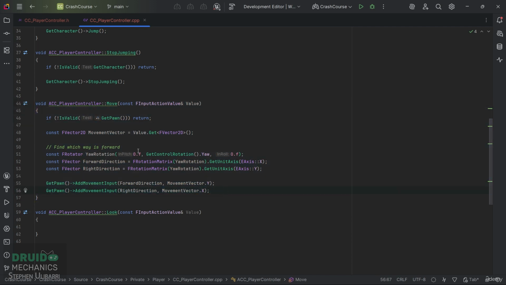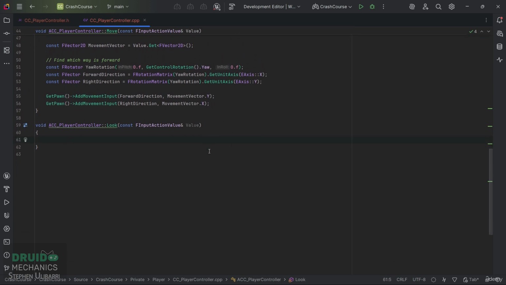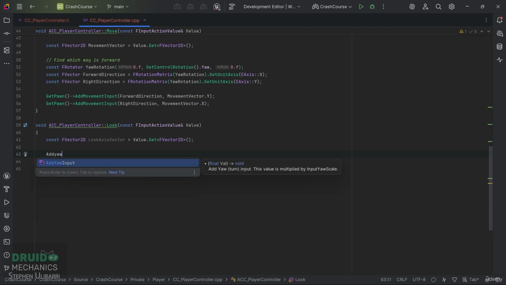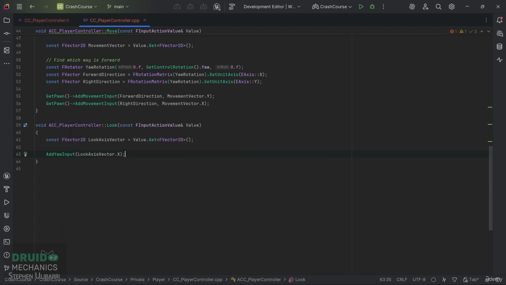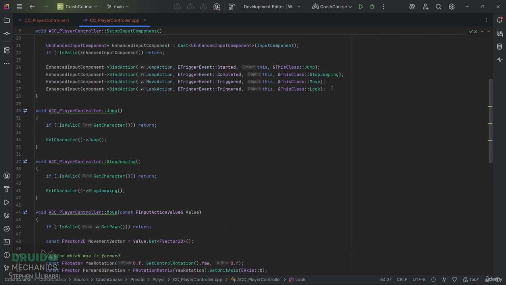So we have move. We're also going to program our look callback. And for look, we just want our look vector from the value. So basically, we can create a const FVector2D. I'm going to call this look axis vector. And look axis vector can be used to simply add yaw and pitch input to our controller directly. We're in the controller, so we have add yaw input. We can use look axis vector.x, and we can use add pitch input with look axis vector.y. And with that, we have all of our callbacks and we've programmed functionality for them.